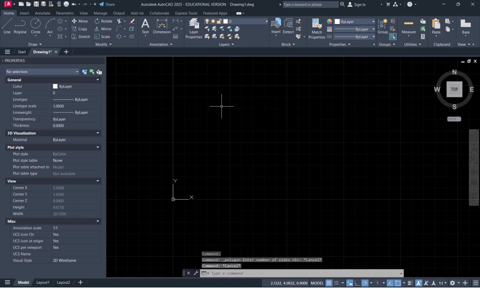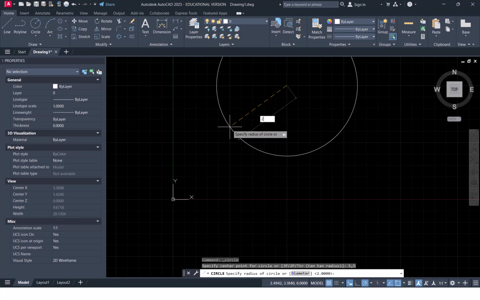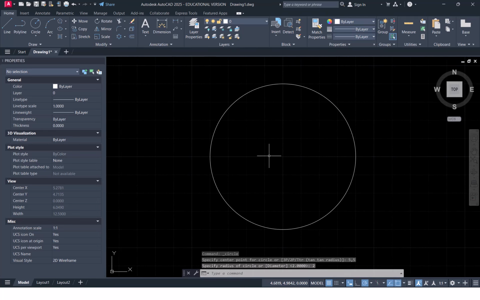But before I show you the other things, let's draw a circle. I'm going to put it at 5,5 and give it a radius of 2. Okay, so here I've got a circle. Now let's go back to polygon.